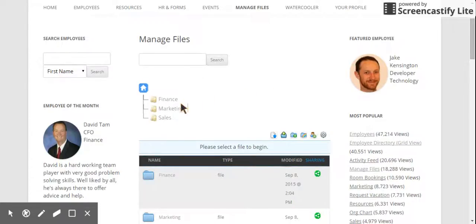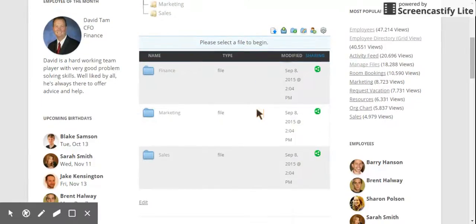So here we have the tree view activated, which is an option in the options menu, and you can also see the files and folders, or the folders down below.